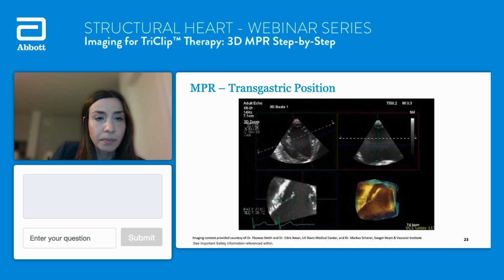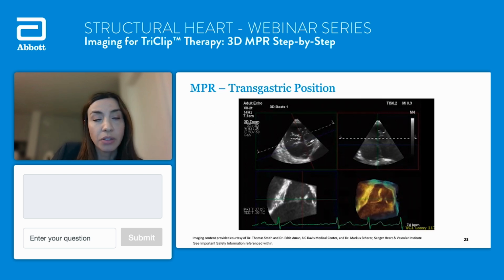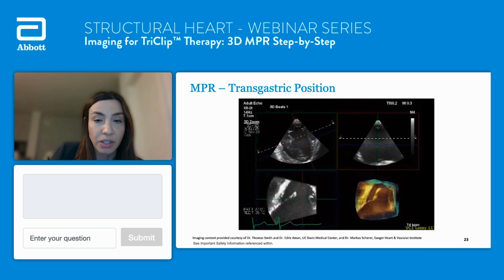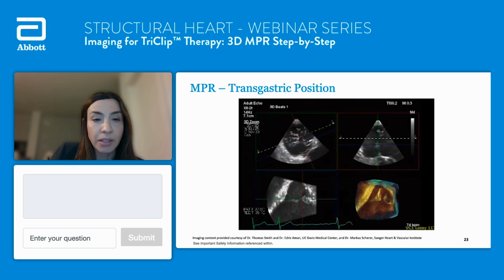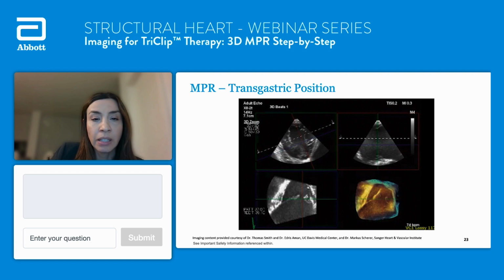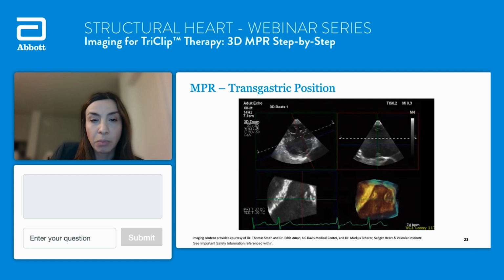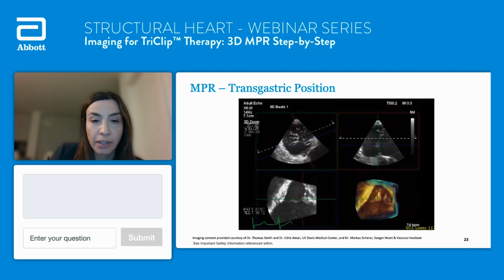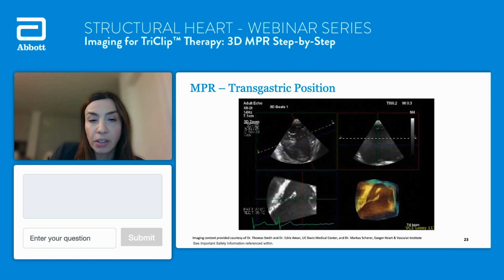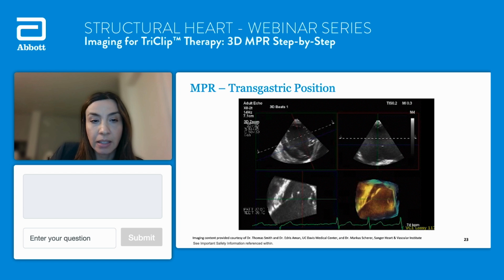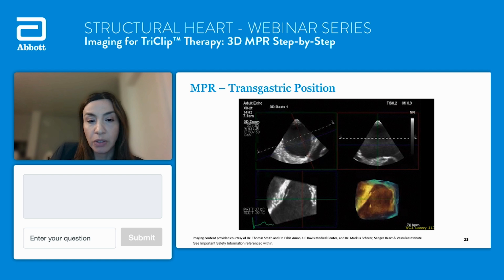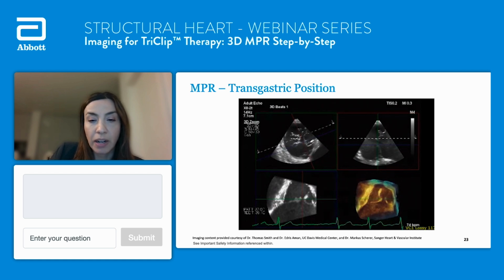You can build your MPR also from your transgastric if that's your best image. There's a couple ways to do that. This is one example of how. So here you can see that a 3D volume set was already obtained from a beautiful transgastric view of a tricuspid valve. In this particular example, our blue plane is cross-secting between the anterior and the septal. So our blue plane would be our grasping view down here at the bottom. And our 3D was set to mimic that grasping view.